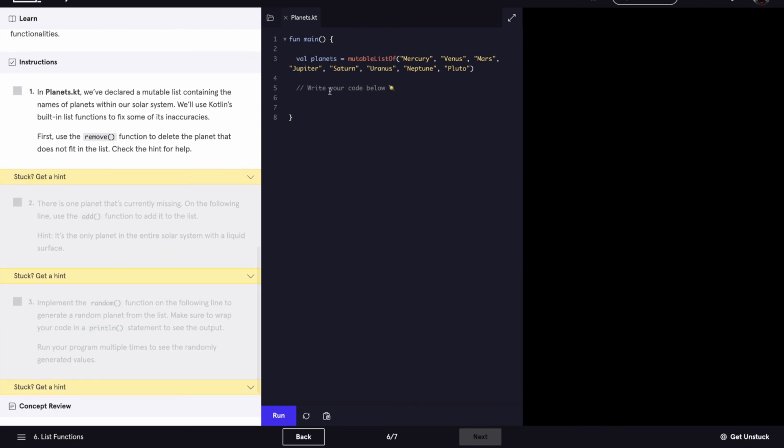Okay, in planets.kt, we declare the mutable list consisting of the names of planets within our solar system. We'll use Kotlin built-in list functions to fix some of its inaccuracies. First, use the remove function to delete a planet that does not fit in the list. Check the hint for help.